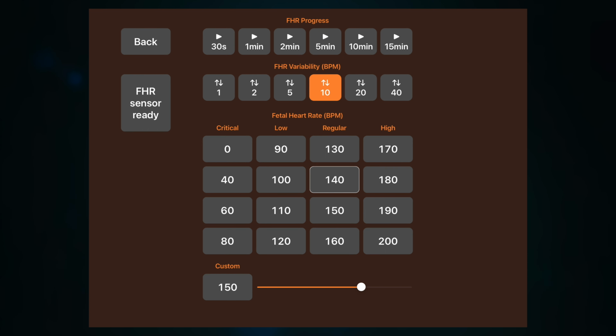The fetal heart rate is set up to 220 beats per minute using quick selection buttons or sliders. An autonomous change over a maximum of 15 minutes is optional. The degree of heart rate variability can also be set here, as well as the readiness of the corresponding sensor.